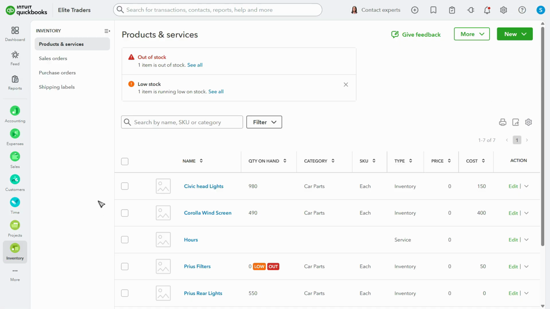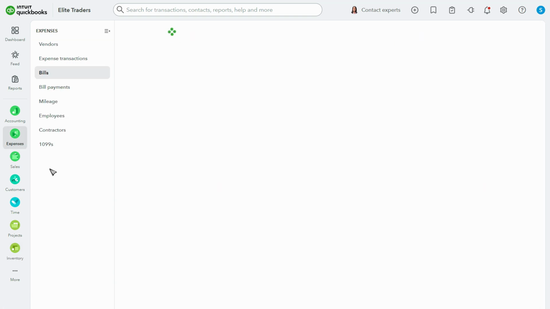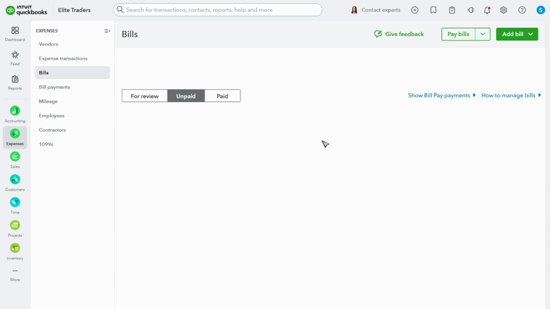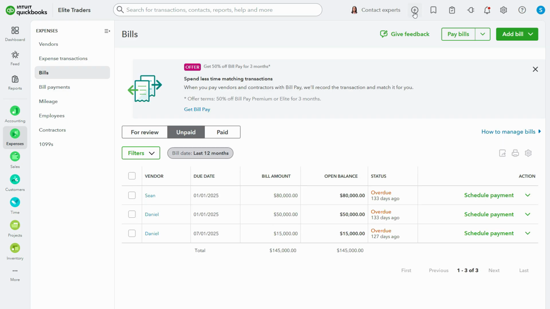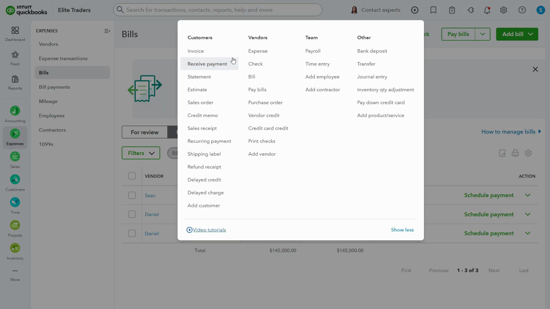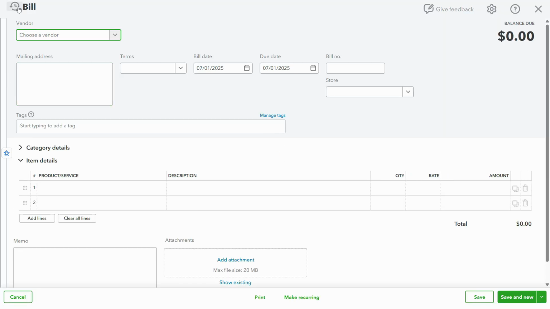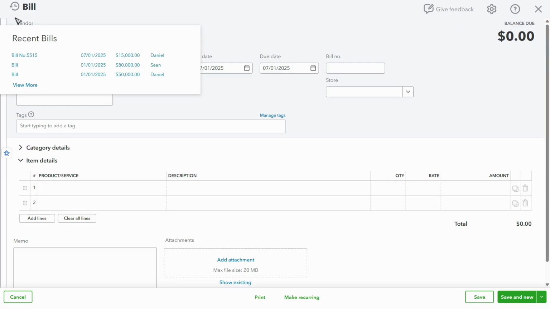Now, how will we access the bill again? I'll just click on this expenses section. Just click on the bills here. And then we click on add a bill. Or we can click on the plus sign and click on bill directly from here. Now we are not entering a new bill. We will just access the recent one. Click on the top, which is showing the recent bills. This is the recent bill. I'll just make the changes here.